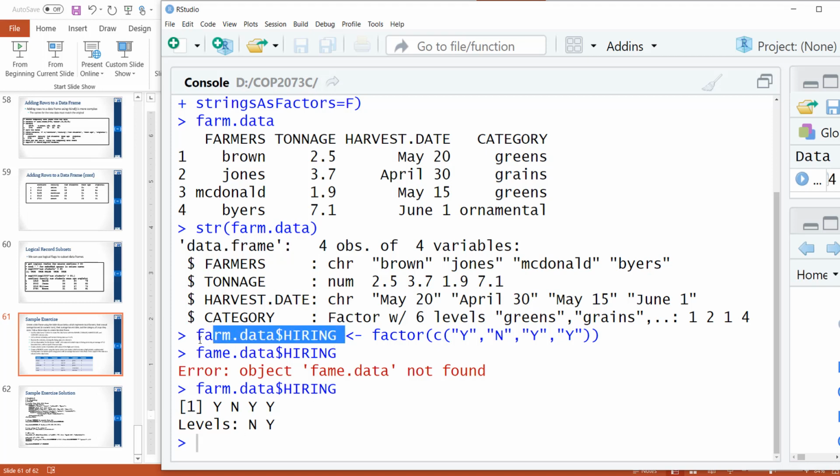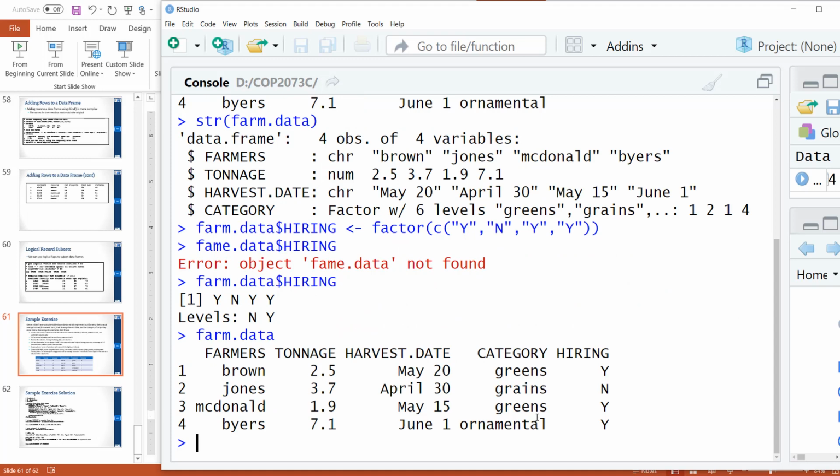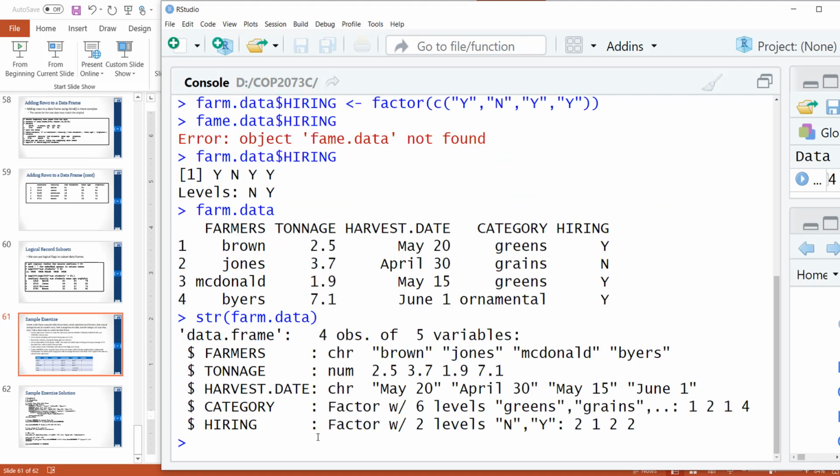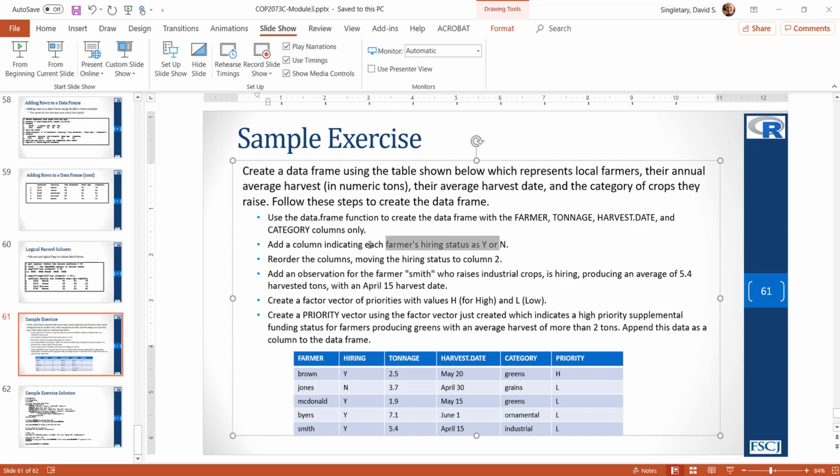By using this notation, I've added it to our data frame. If I just look at farm.data, you'll see it's added the column here. Do a structure again, just to take a look at the structure of the data internally. And here are those factor values. Remember, yes had a numeric value of 2 internally. No, yes, these are the possible levels. So I've added the hiring status.